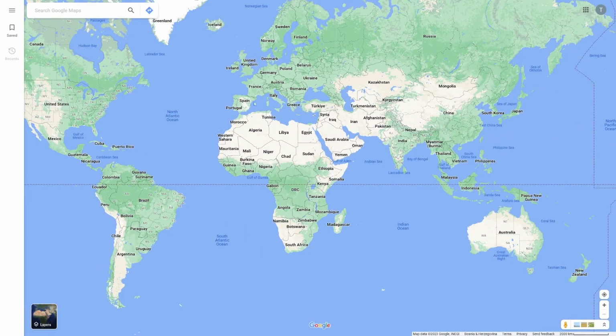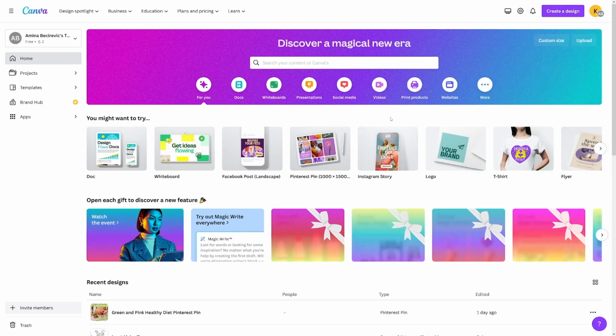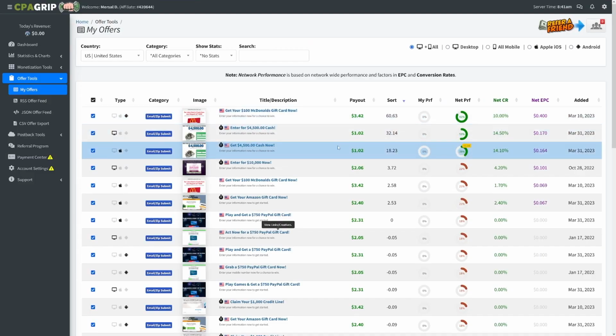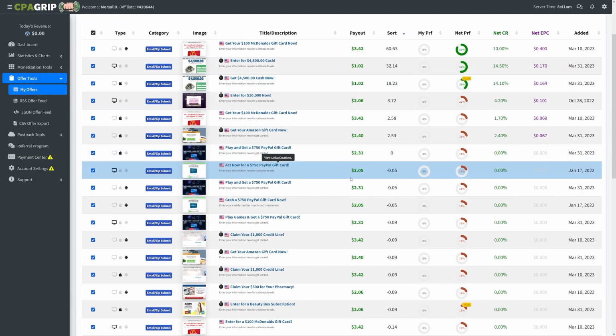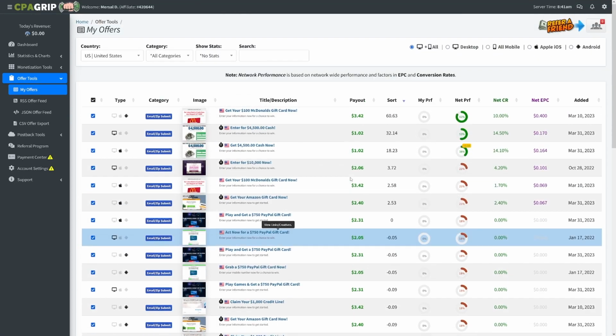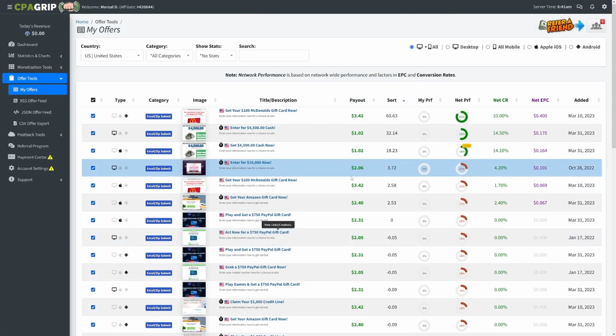You don't need any experience. Canva is going to help you with your designs, and you've got a lot of these offers on cpagrip.com. So just go and do a bit of research, okay? Just research yourself and you'll see how easy this is.